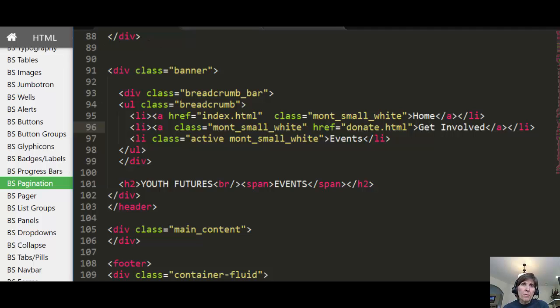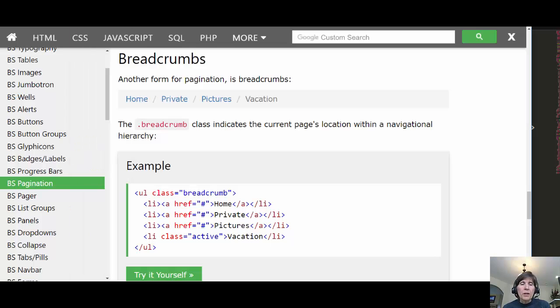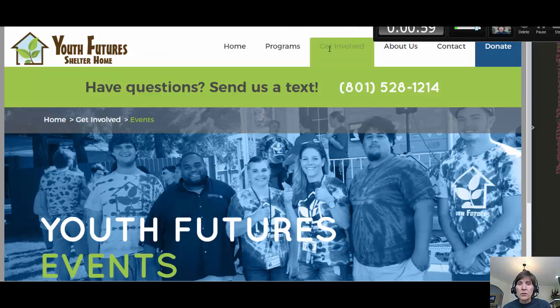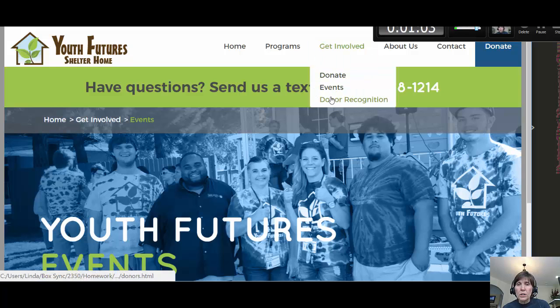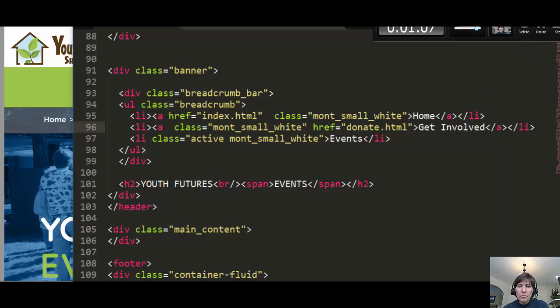Now get involved, I had to think about what to set it to, because if you notice in my design, get involved is just a drop down menu, right? It's not a page itself. So I had to choose which page to link it to. So I linked it to the donate page. And so that's how I got that.